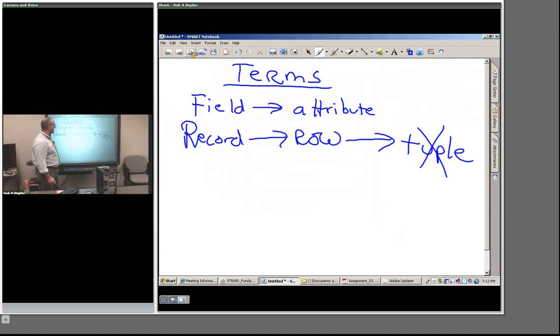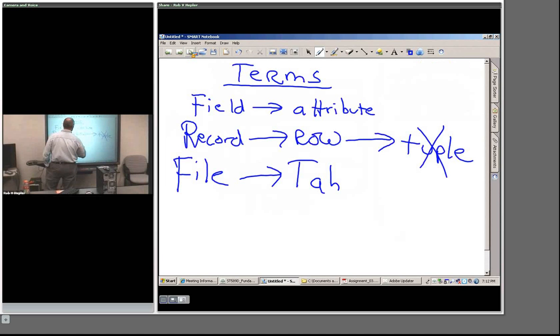All right? A file, in database terms, in relational databases, is called a table. And I will use that term because it's what Access uses. Okay, so there's a translation for you. If I use attribute, I mean field. If I use row, I mean record. If I use table, I mean file. Okay? Of course, the next higher one is the database itself.